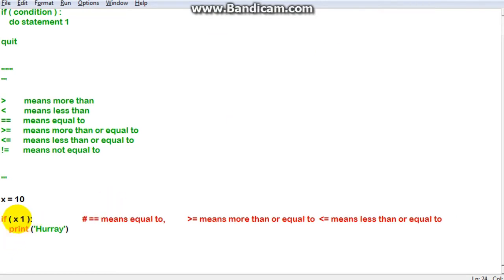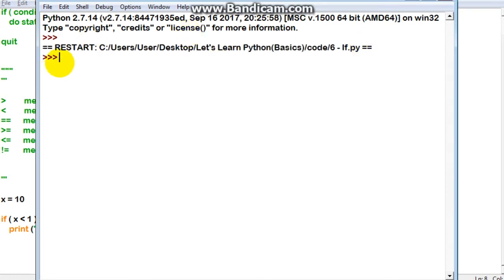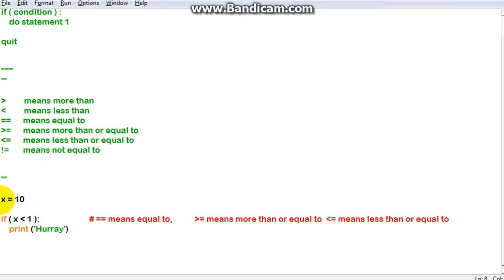However, if the condition here turns out to be false, let's say if x is less than 1, we of course know this is not true because 10 is definitely more than 1. It will just ignore it. Okay, so this is what happens with the if. It just runs one section of code, and you can see it has run but nothing has been printed out. So this means that Python knows that x is 10, then you ask it the question, if 10 is less than 1, print hooray, which of course is not true. X is definitely more than 1, so that's why it did not print hooray.